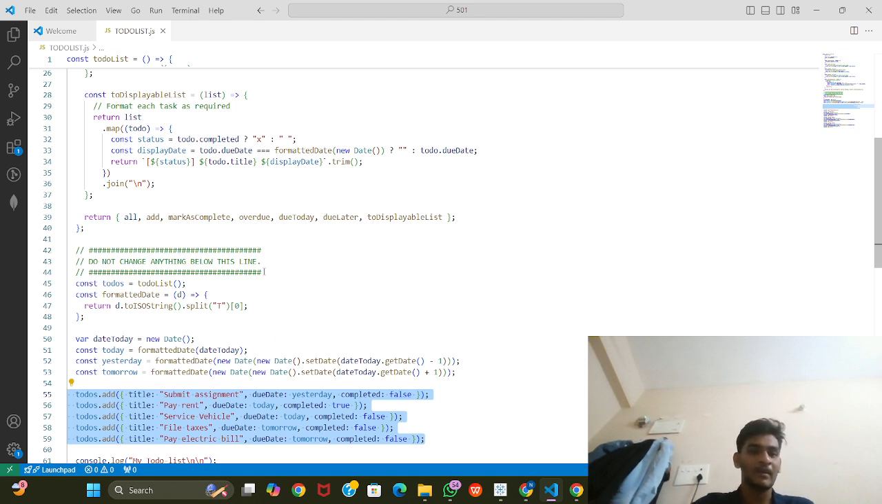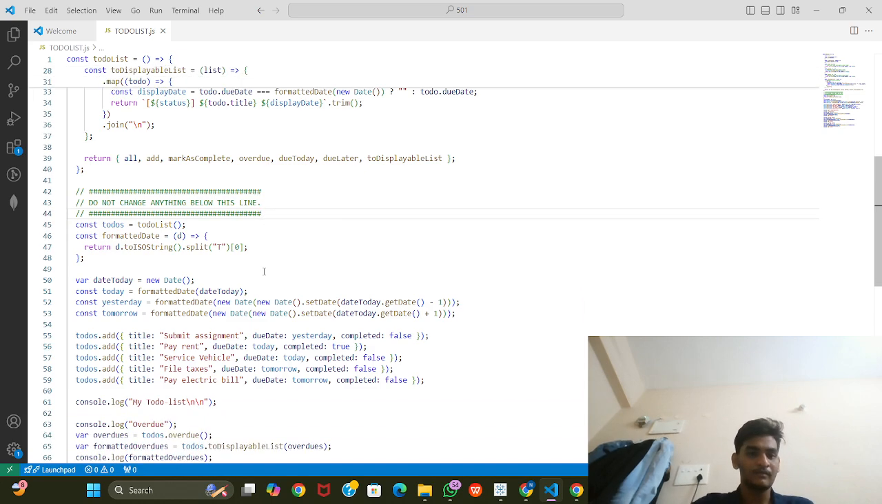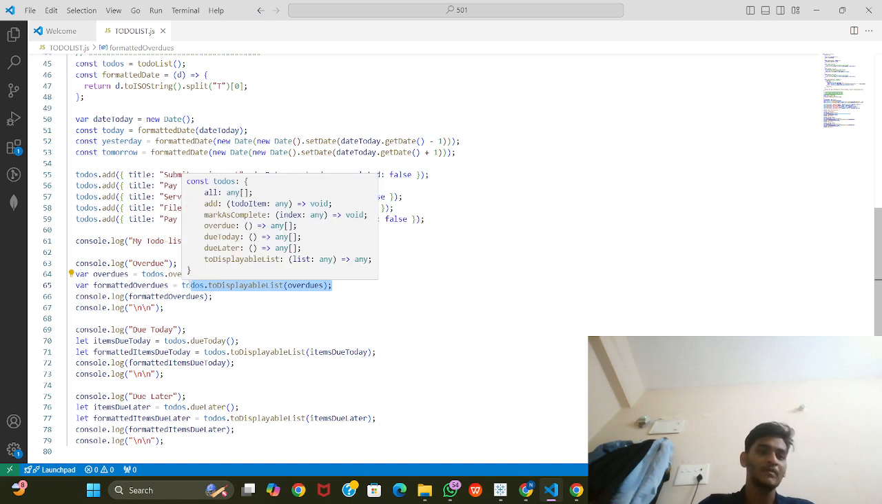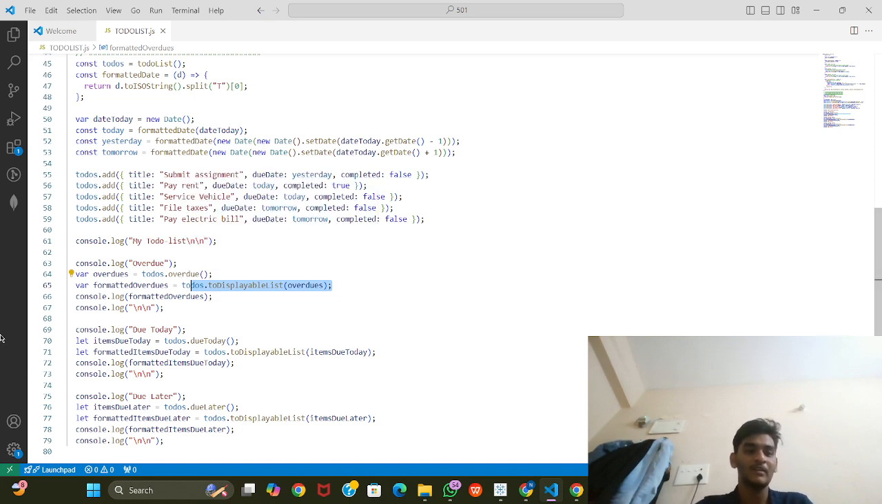Then the main function is here. This displays the to-do list, which means the labels that are in the list can be displayed in it.